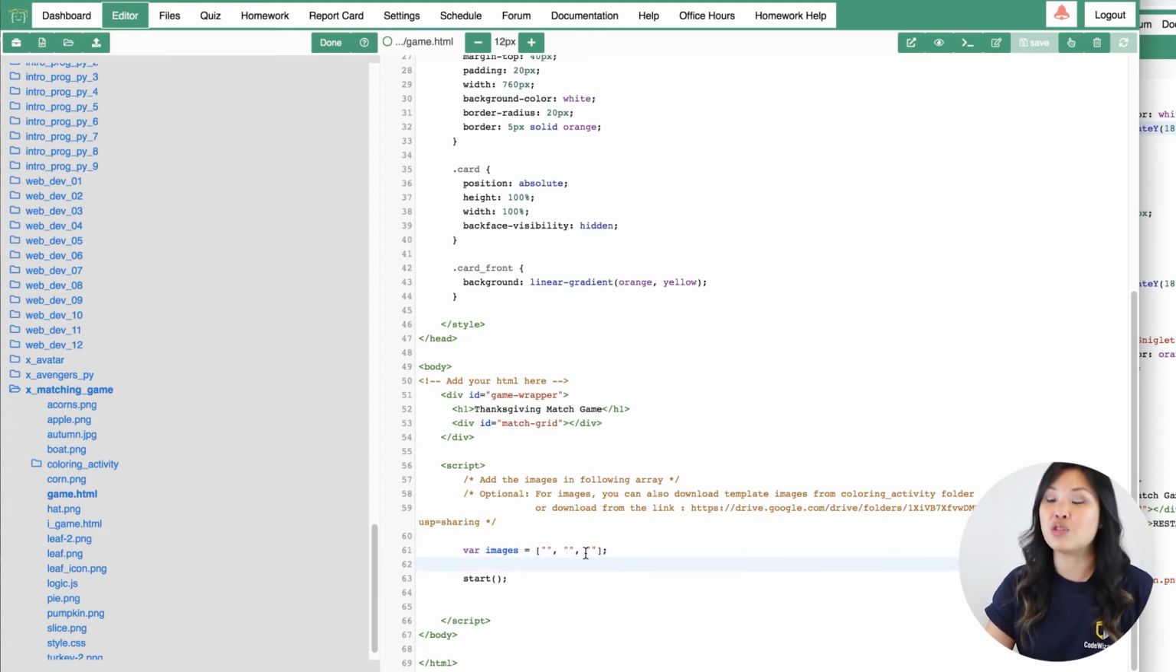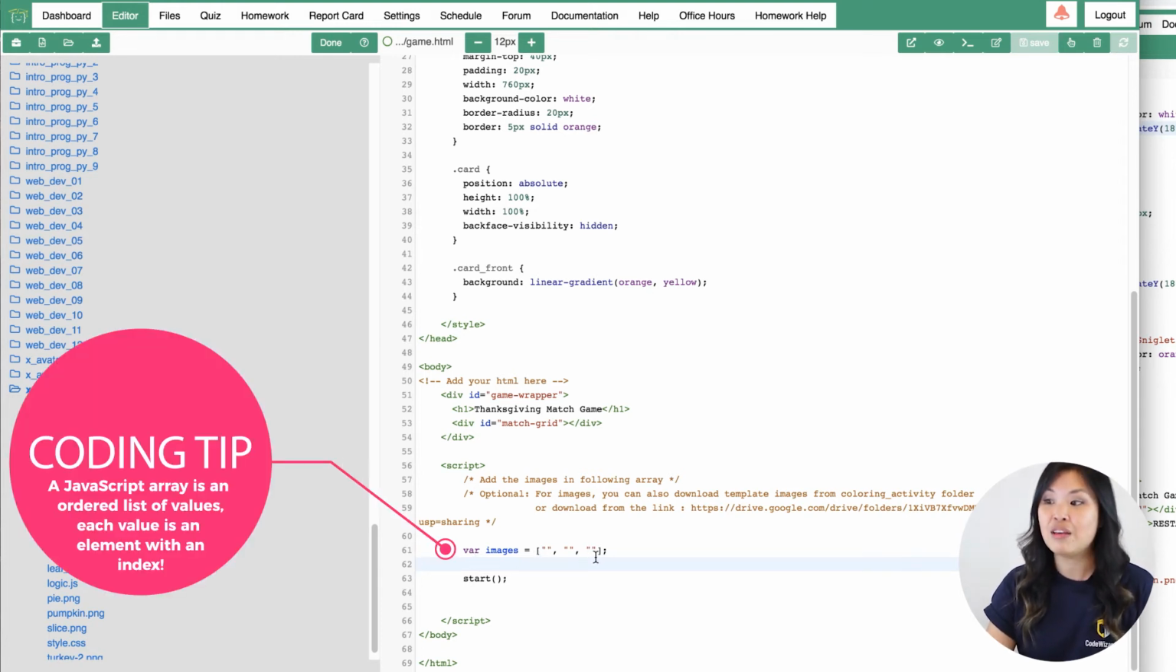So this is some JavaScript to include a list or an array of images that we want to use inside of our game. So you can use any image files that you want here. Of course, we've included a bunch for you, or if you did the coloring activity, you took a picture of those, you can use those images here also. And you can add more images to this.